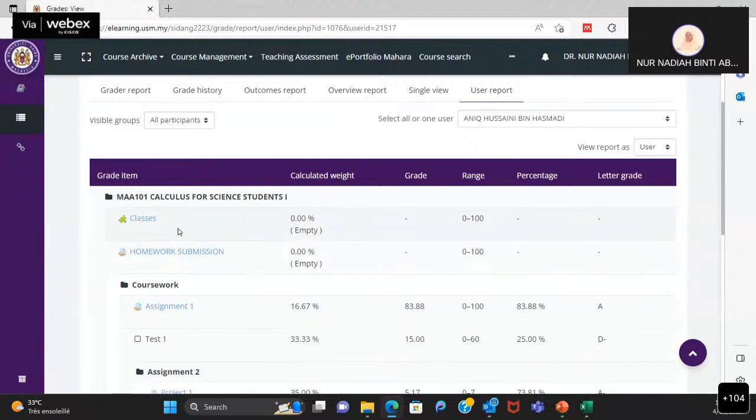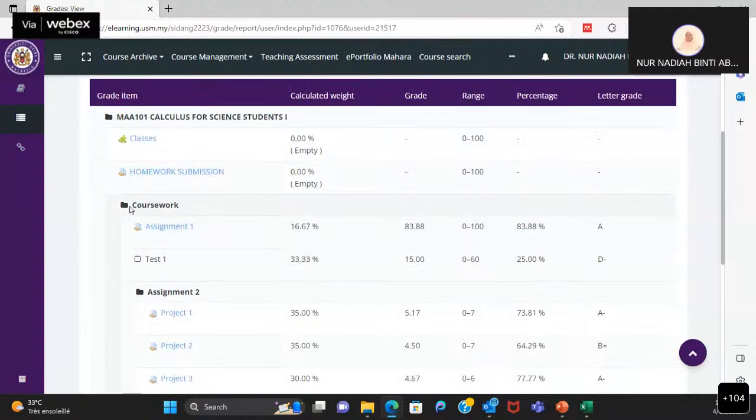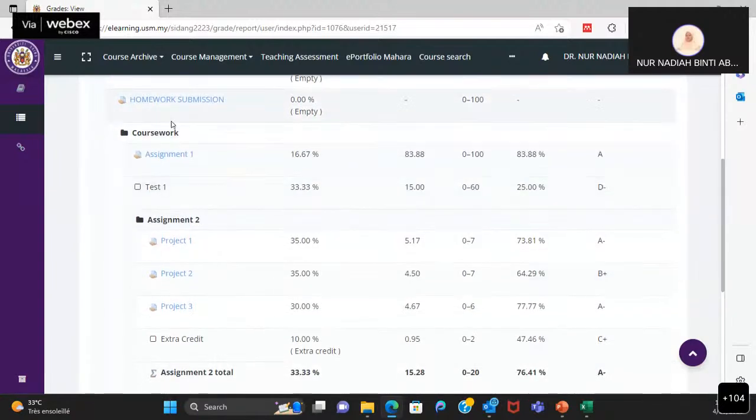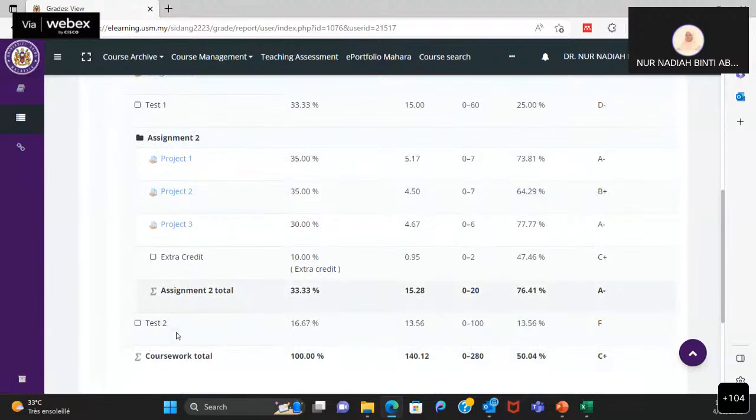But then if we hide, then the student can't click the classes. You can't click here, so I leave it be. I just create one category, coursework. Under that coursework, we have all the assignments and the tests, assignment 2 and test 2.